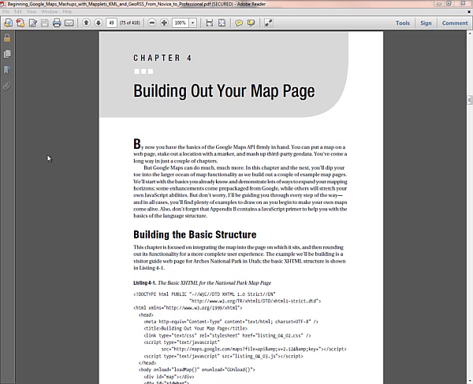And he starts a new template in this chapter, even though a lot of the base coding is the same as what we've seen in the previous chapters. He is building a new map this time, and what you'll do in this chapter is build an interactive national park map for Arches National Park out in Utah. And I think this is a great template that you can use, modify, and customize to your own taste.